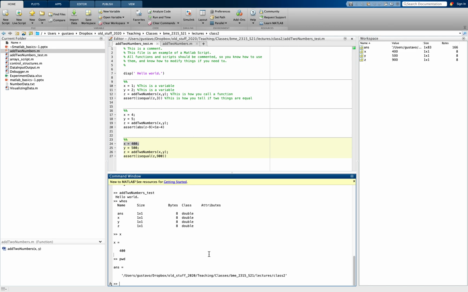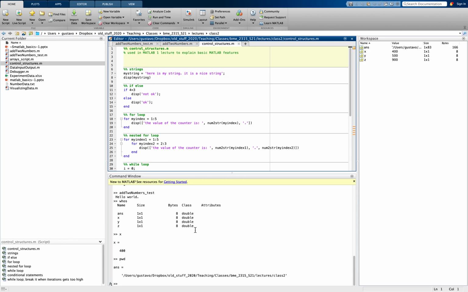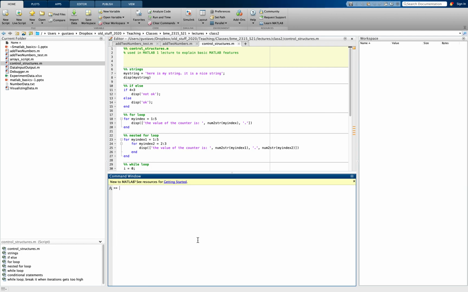So let's go on to control structures. Let's talk about if statements and loops and so on. Let's open up this other function, which is also provided to you. And let's clear the workspace again. This clears both the memory space as well as the screen, so it gives us some clean space to work with again.